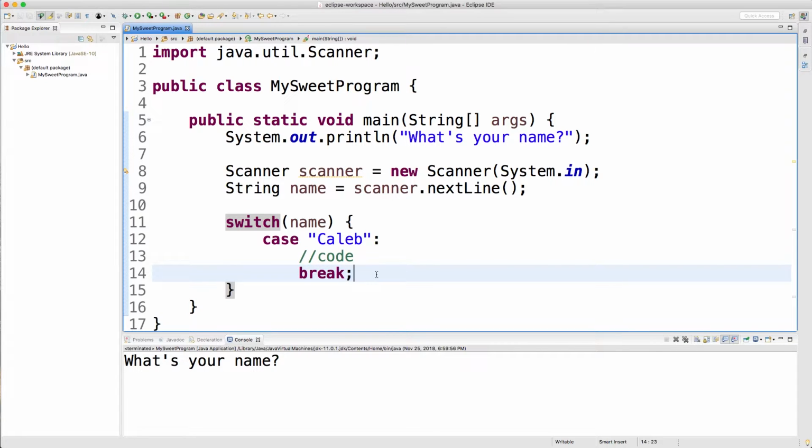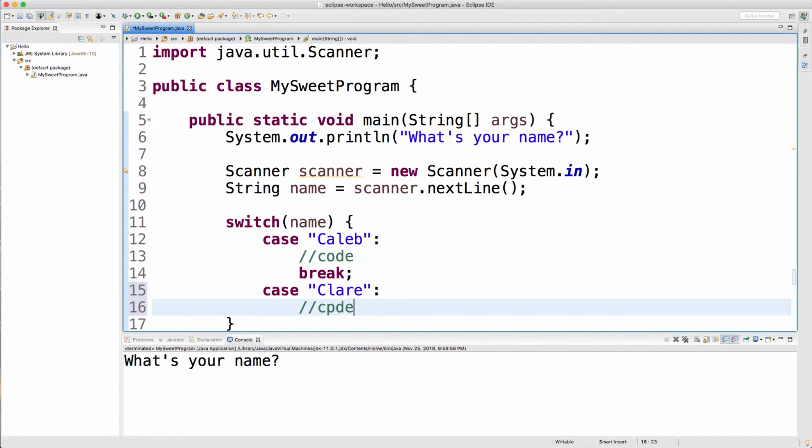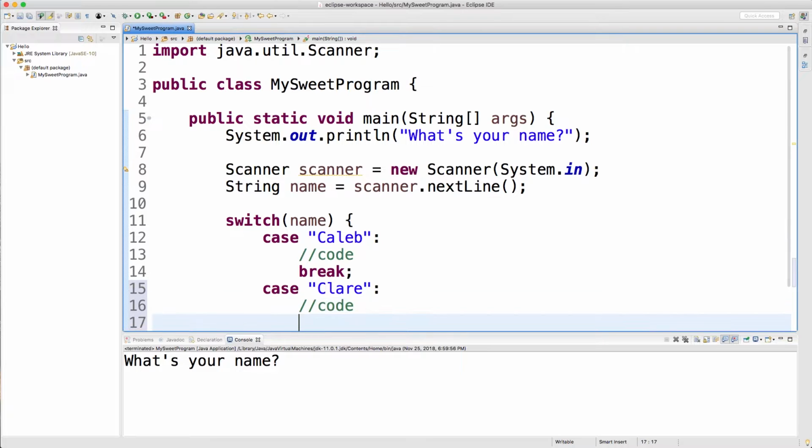So we can also have additional cases in here. For example, I could say case Claire, and then here we could have more code, and then we're going to say break. The break after each statement is important, and we'll see why soon.